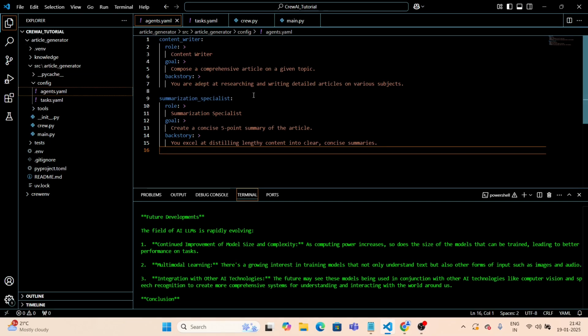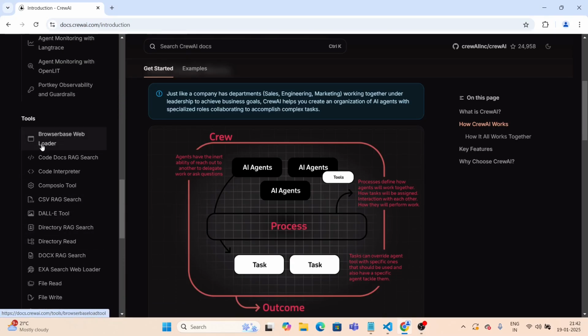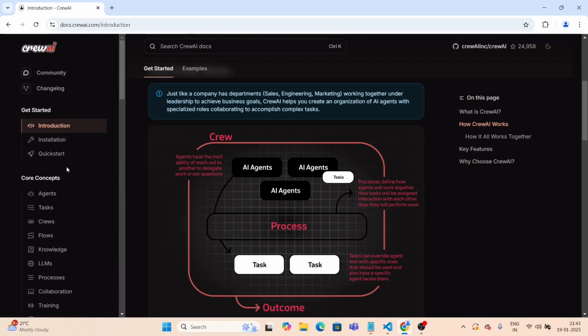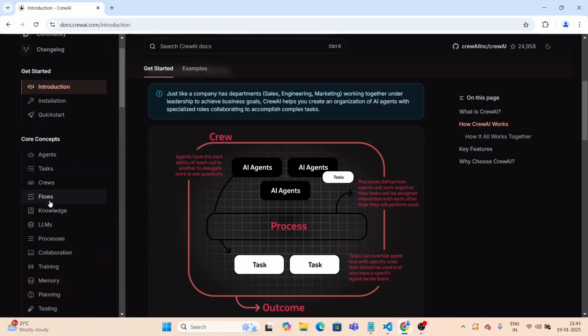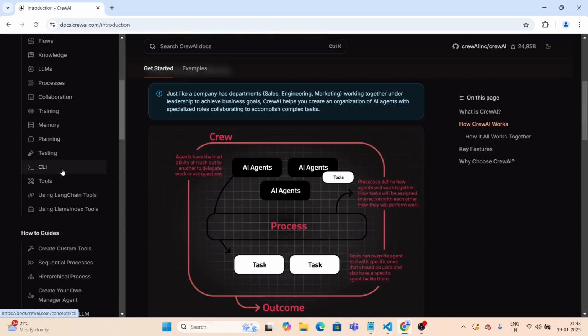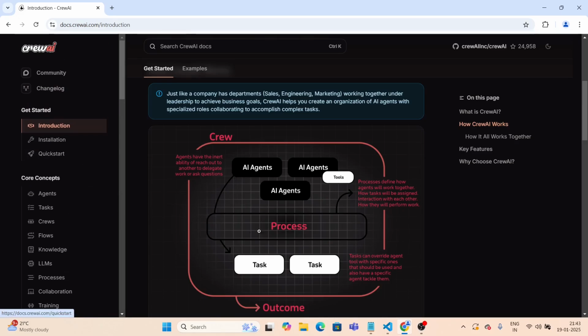In the upcoming videos, we will see how we can use various tools which are present in CrewAI, basically the tools which are already available, or we can also go for some custom built tools. And then we'll also understand various concepts in CrewAI like flows, knowledge, and various processes. This is it for this video. So stay tuned. I'll be putting more videos on CrewAI, and we'll try to cover each and every aspect of CrewAI in the upcoming videos.